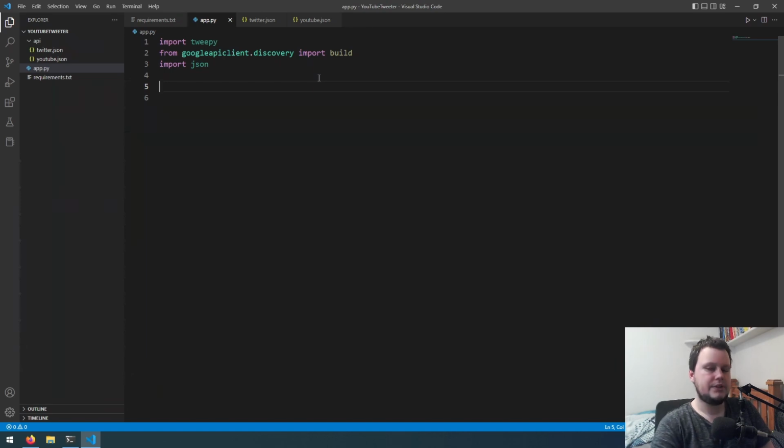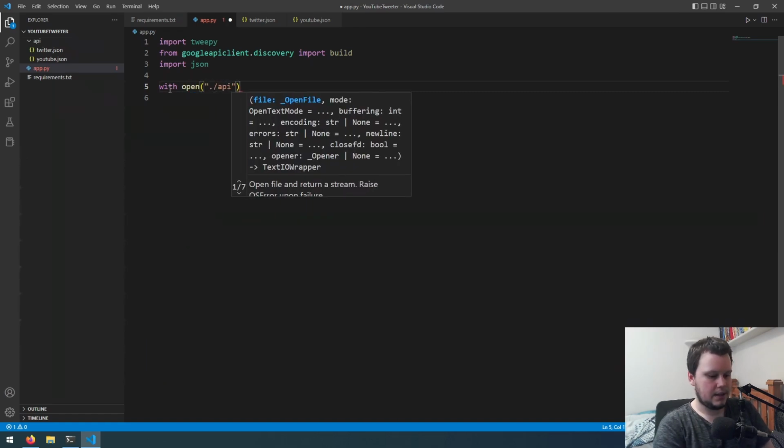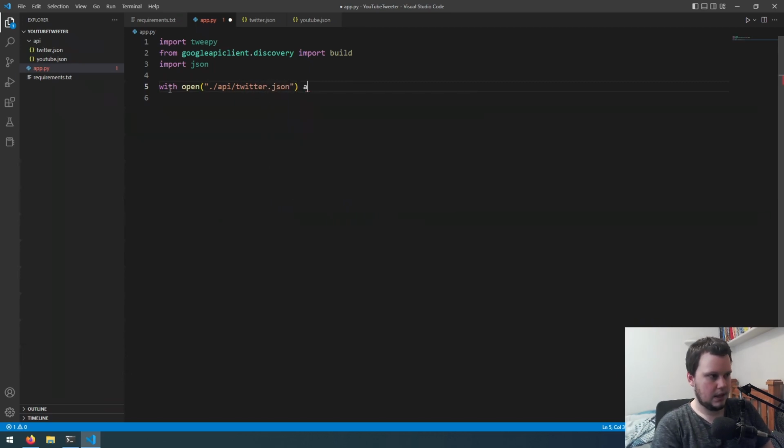So we'll first want to get the credentials from this file. We'll do with open /API/twitter.json as f. We will then do twitter_creds equals json.load(f). So this variable twitter_creds will have the dictionary of our credentials.